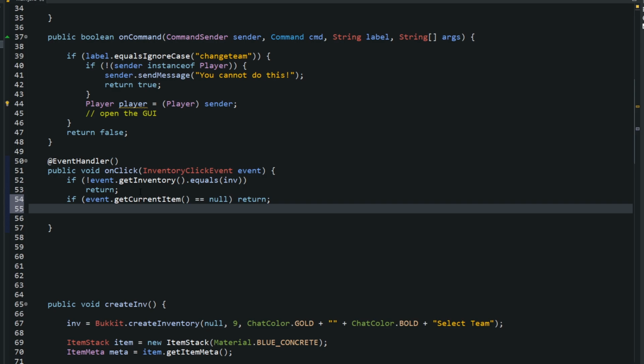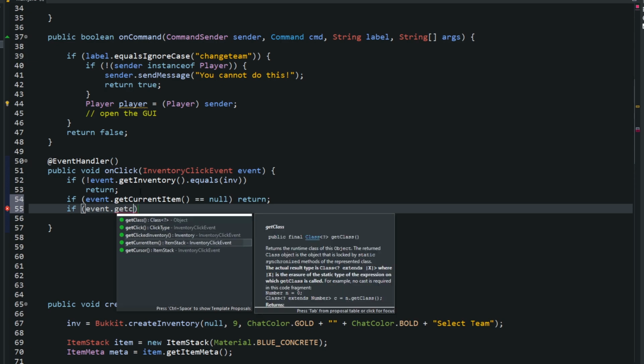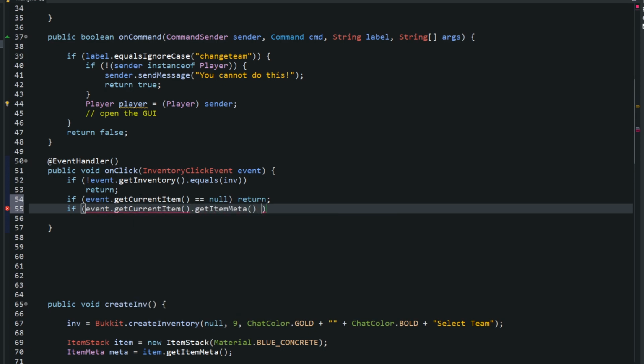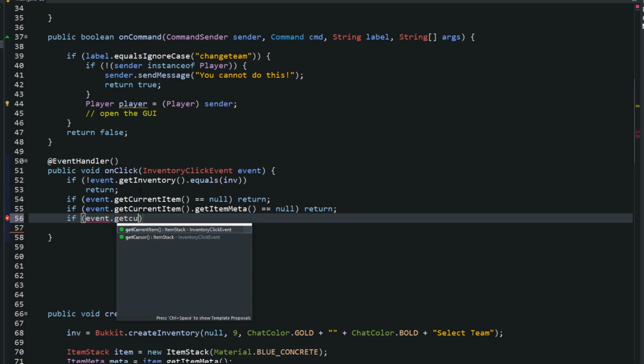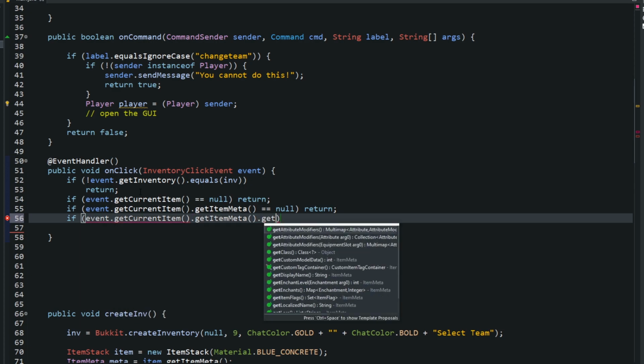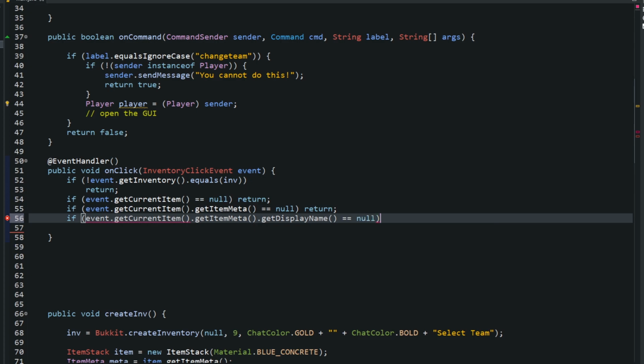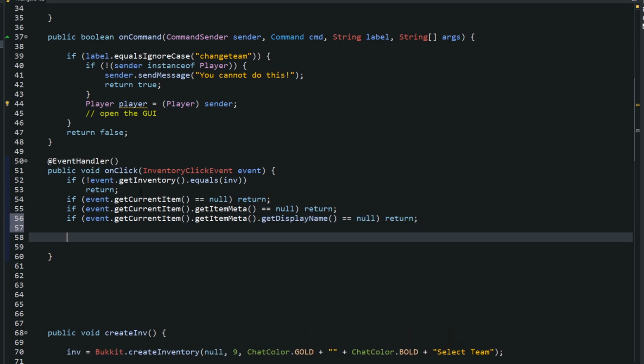So we're going to return. Then we're going to say if event.getCurrentItem().getItemMeta() equals null, we're going to do the same thing here and return. That's because if the item does not have meta, which means it's like a basic block, say they opened up our inventory, and in their inventory they have a piece of dirt and they're trying to click on it, we want to return and not do anything with it because it doesn't have any meta. And then finally, event.getCurrentItem().getItemMeta().getDisplayName() equals null, return, same reason. If it doesn't have a display name, we don't want to do anything with it.